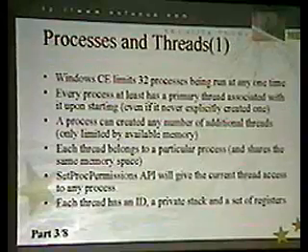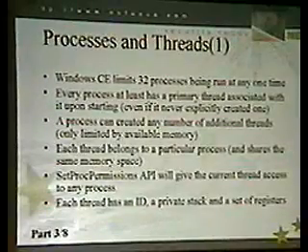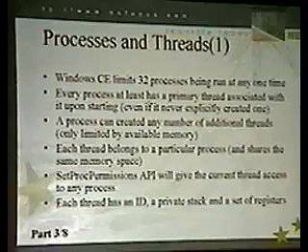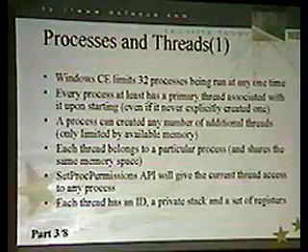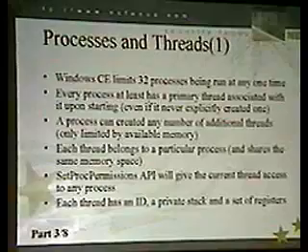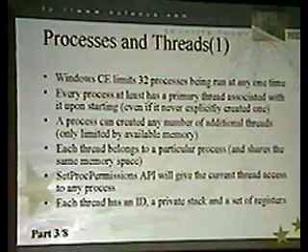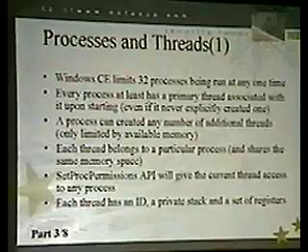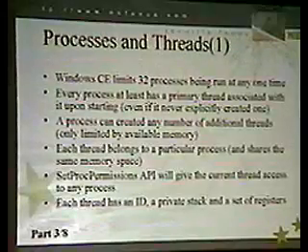Let's move on to the next part. Compared with other systems, Windows CE treats processes in a different way. Windows CE limits 32 processes being run at any one time. When the system starts, at least 4 processes are created.